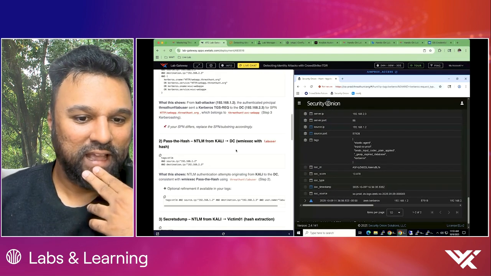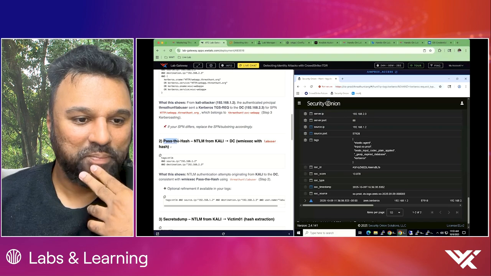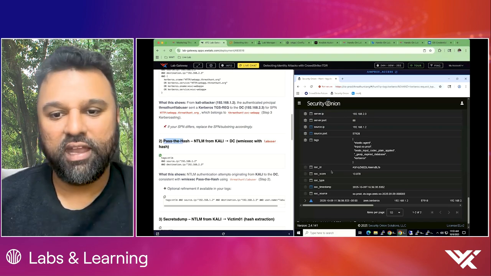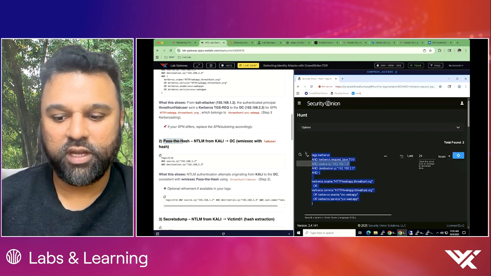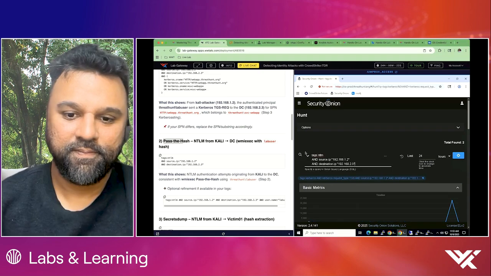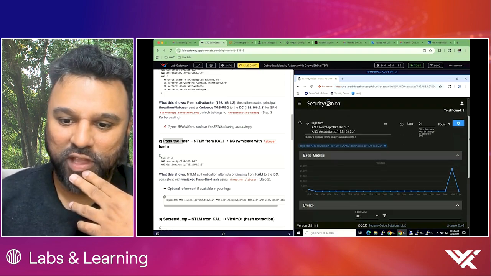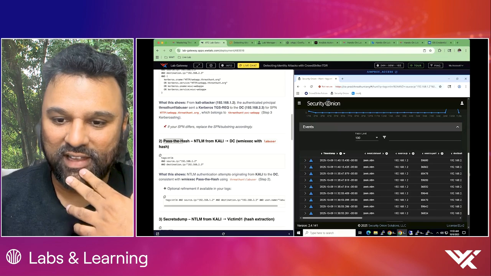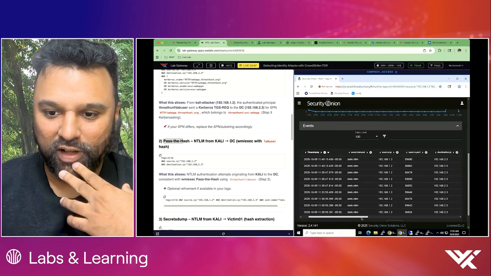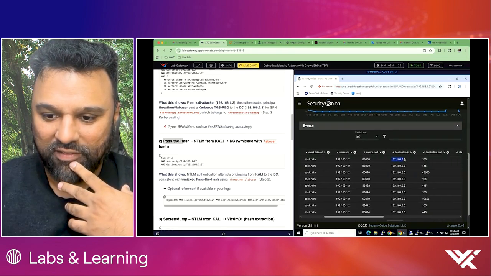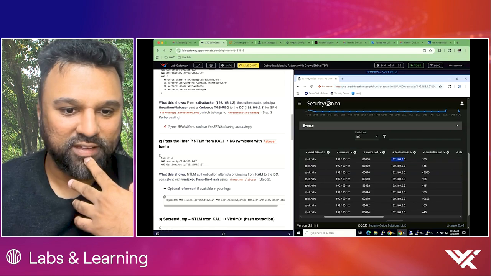You can also see the pass the hash traffic. Copy and just paste it here, and remove this query. So this is the NTLM traffic that we saw flowing across, right? You can see a lot of NTLM traffic going from your attacker to your Active Directory. And that's what we are seeing here as well.